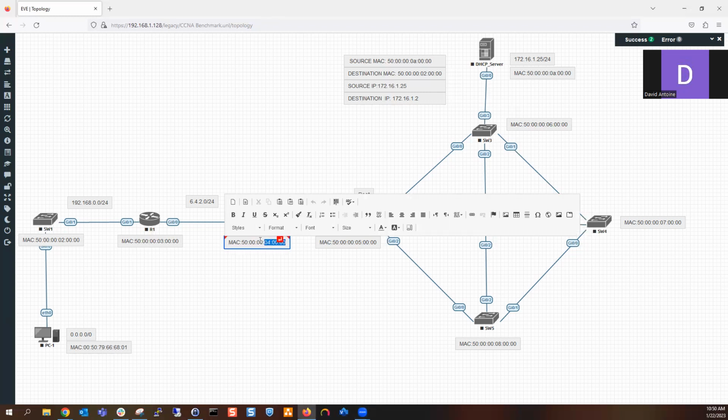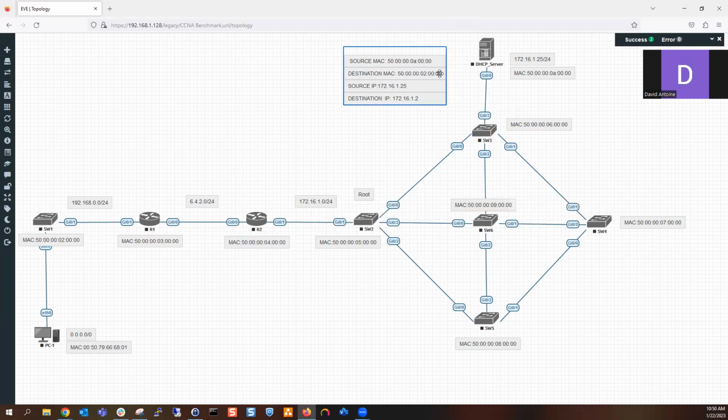That MAC address, coming from the DHCP server going to PC1, the destination MAC is going to be R2. The switches are going to see it, and we'll talk about spanning trees soon. Switches are going to see it. They can say, hey, I know where this is at. This is R2. Send it to this, send it to that, and get it going.